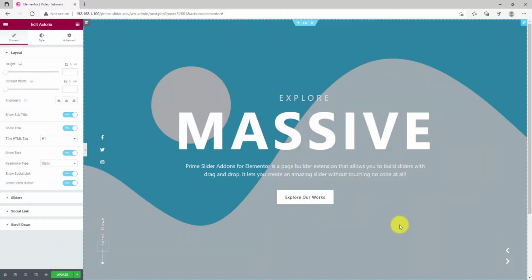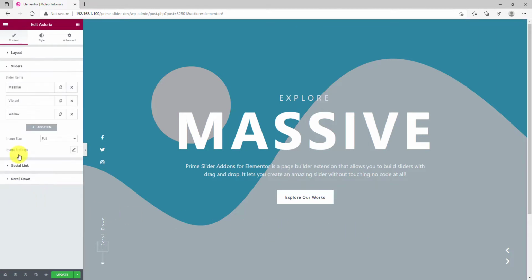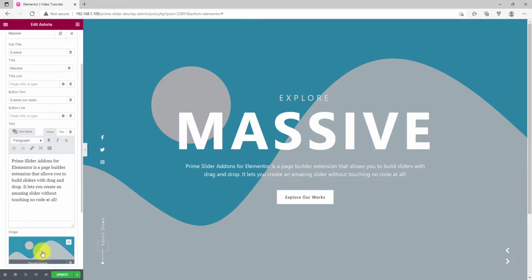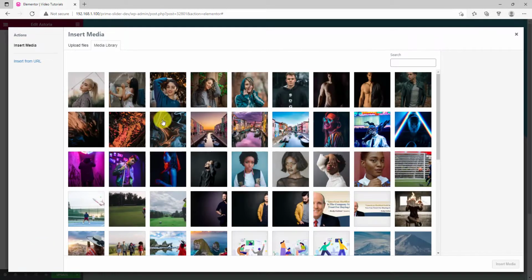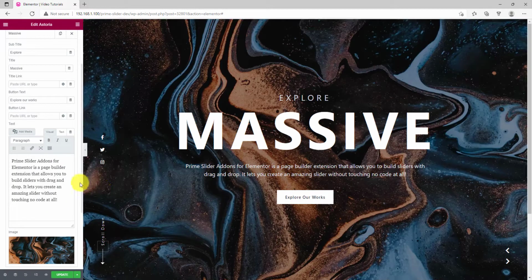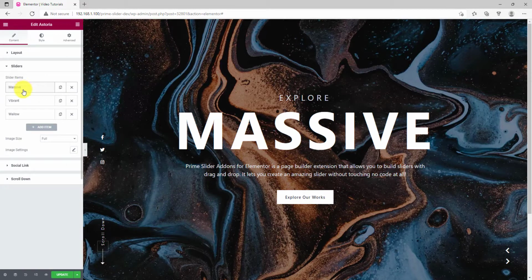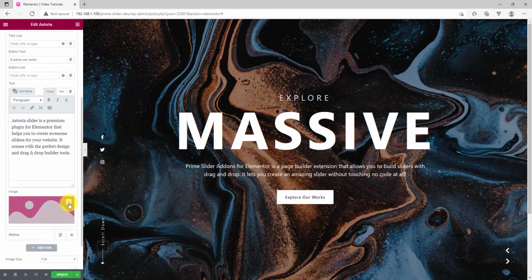By default, the slider has a cropped image as the background. Let's change it by going into the slider section, clicking on a slider item and changing the image there. Change images for all slider items one by one for more preferences.